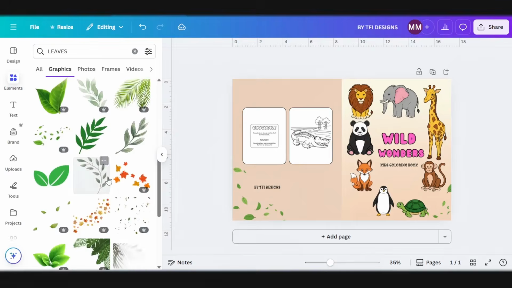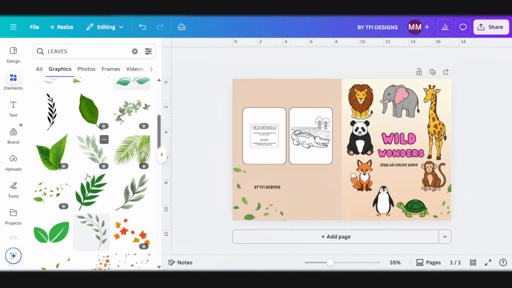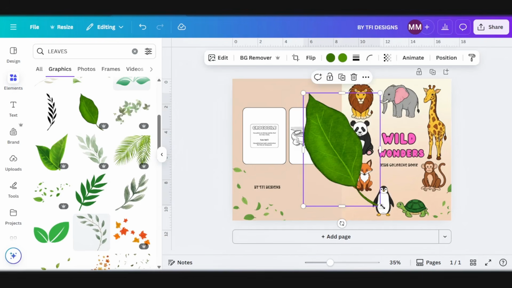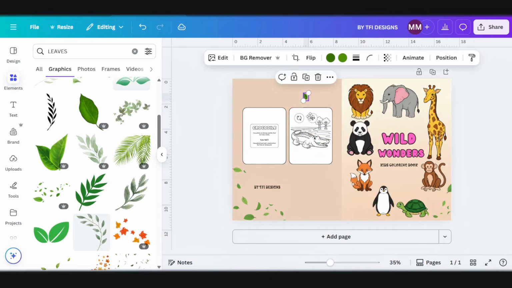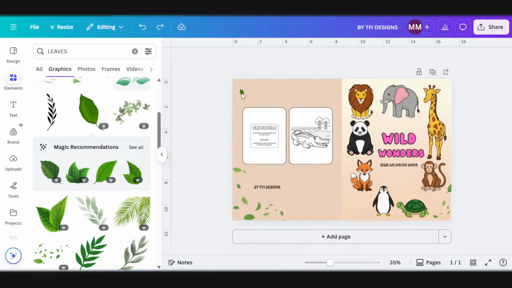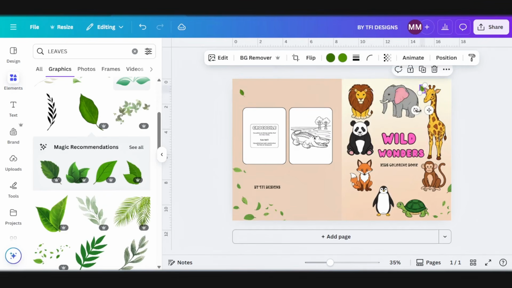Again, I can add individual leaves. So I'm going to take this over here. Now, many of these are Canva Pro. So if you're not using Canva Pro, you may want to look for freer options. I'm going to reduce the transparency. So what I'm going to do is just spread it around in multiple places just to give it a unique look.